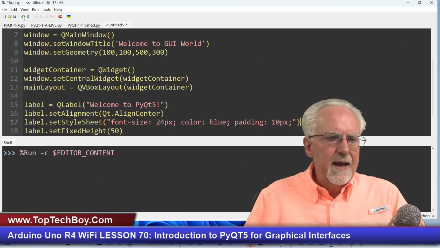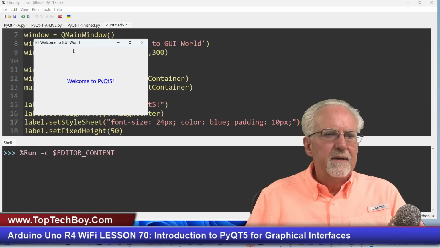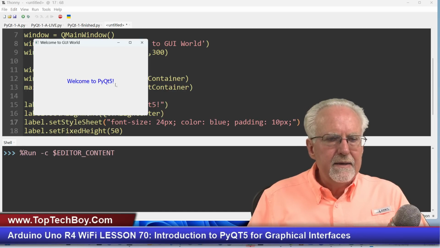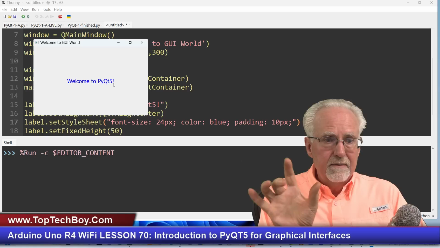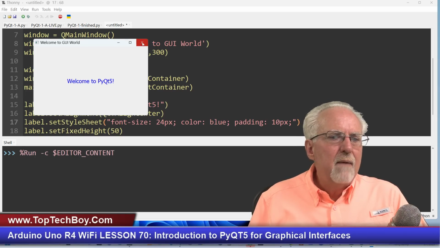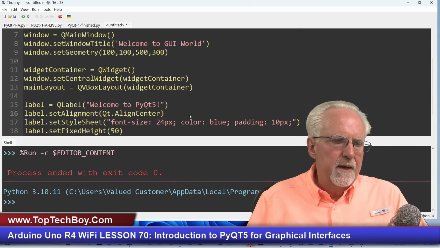So let's see what happens here. We're going to run it, and look at this. I've got Welcome to PyQt5, all right? And we put it in the center, and that's good, it's in the center. I wonder if we could do a top. Let's just see if we could do a top. I don't know.